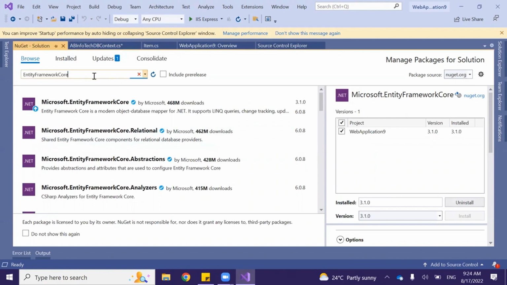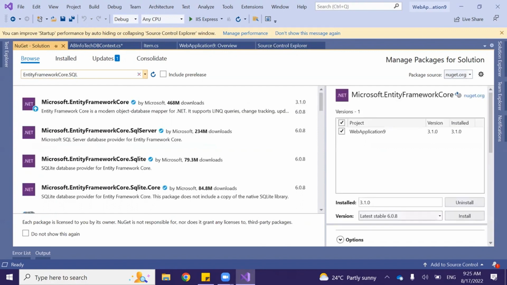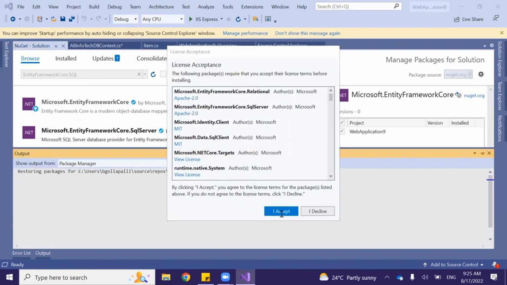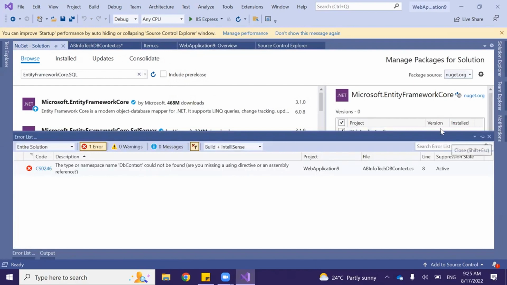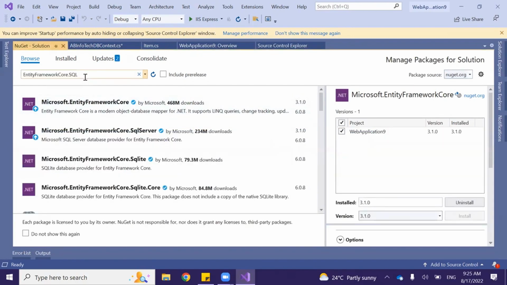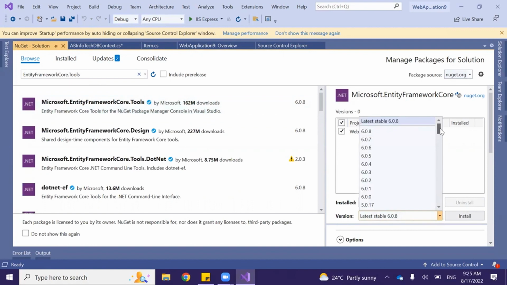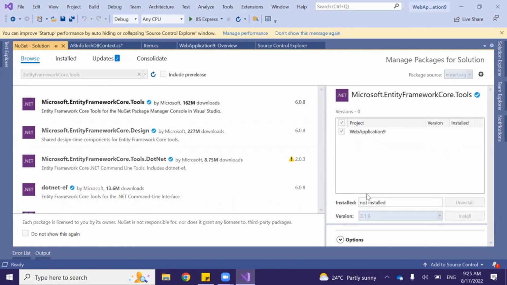So next, Entity Framework Core SQL Server. So this also select 3.1.0. Accept. So next, what do we want? We want one more thing called tools. This is also the same version, 3.1.0. Select this and click on install.